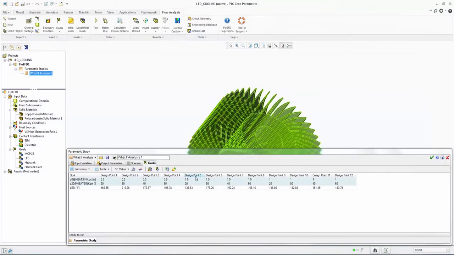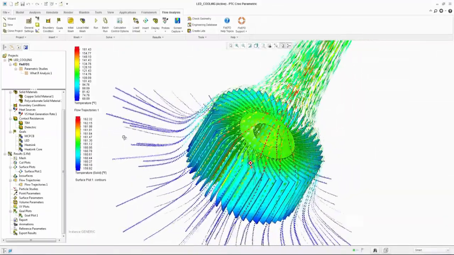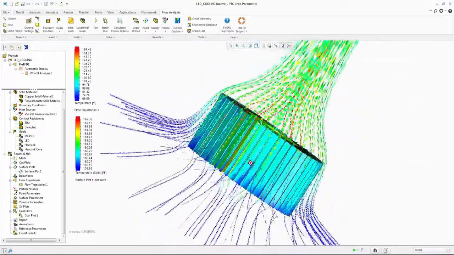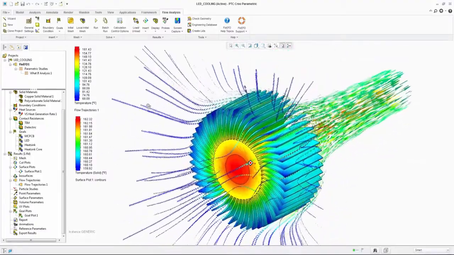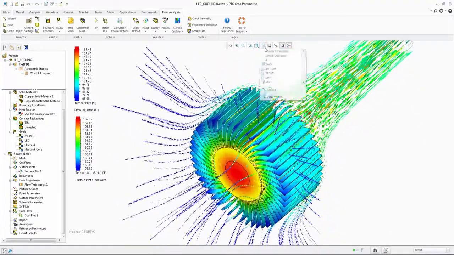We can see that a longer extrusion length with a lower number of fins is a better design choice in this instance. A quick look at the results shows us parameters such as the heatsink temperature and the airflow pattern, all within the Creo window.